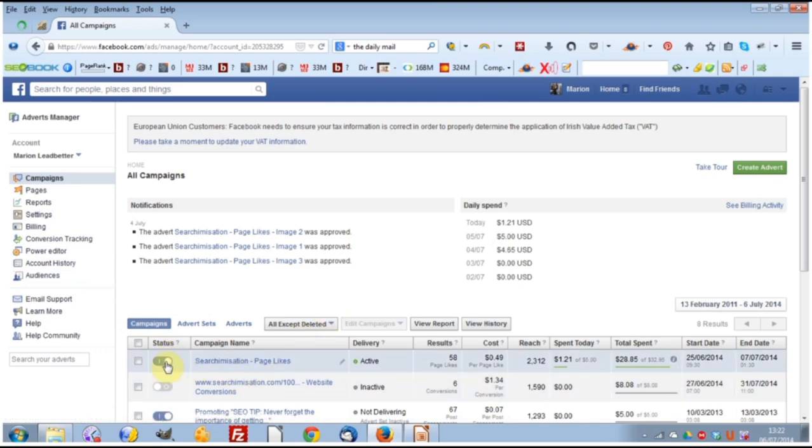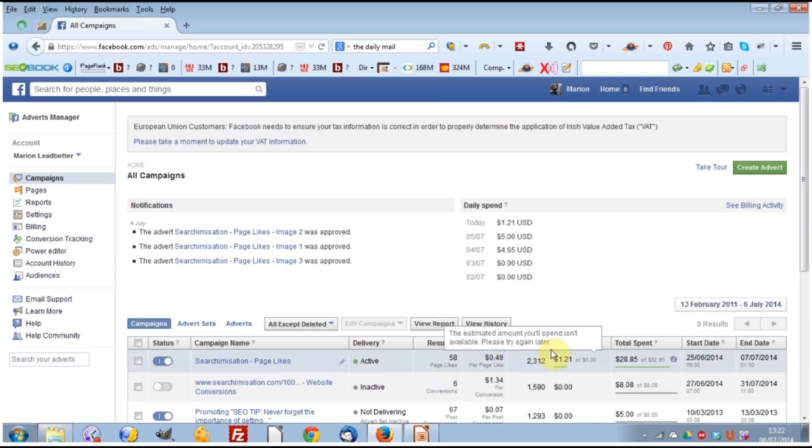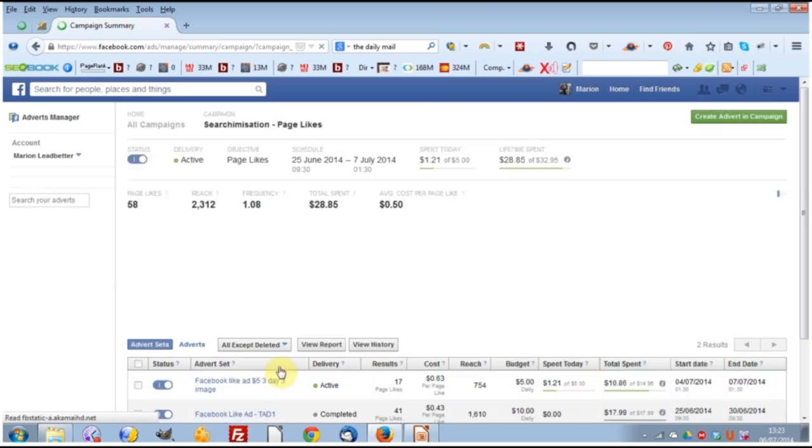Here we've got a split test coming on, so you can see here it says the status, so it's active, the campaign name, the delivery. If you hover, it will let you know whether it's active or not. The results that you're getting, costs, reach, your spend, so this is your daily spend, and then your total spend for the campaign, your start and your end date. You can click into the ad for more detail.